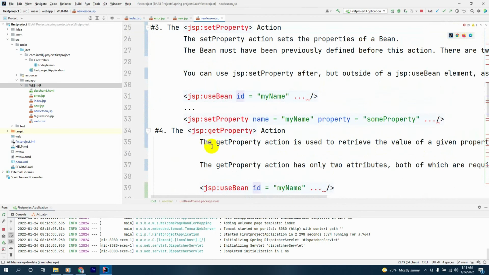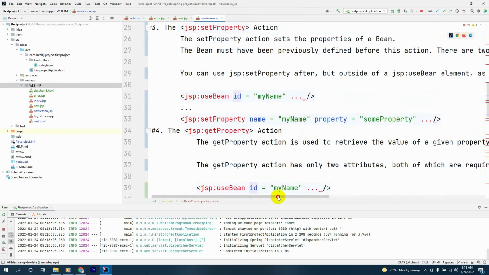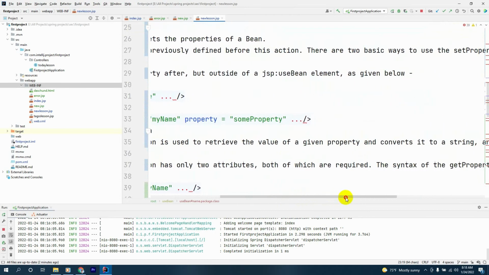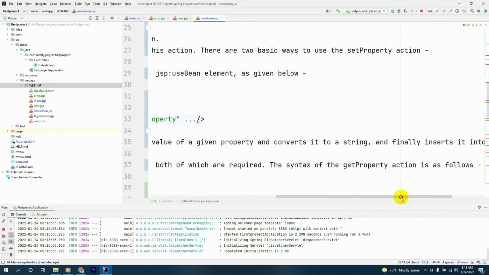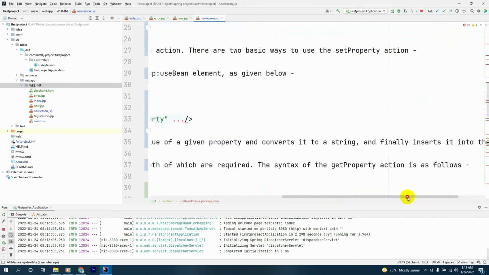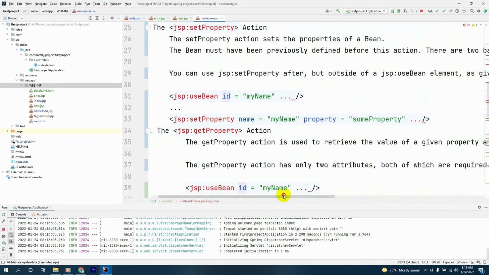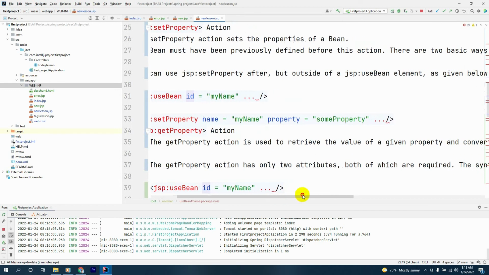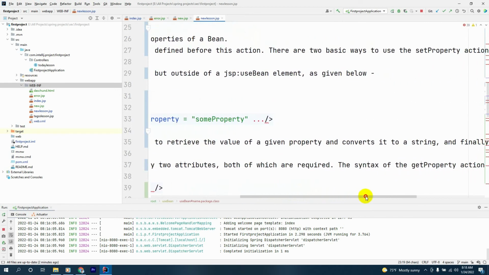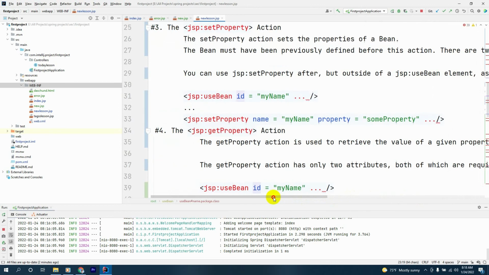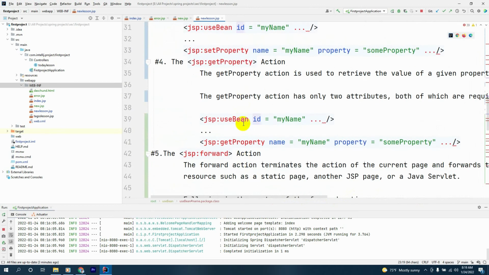Before that, we'll learn about the getProperty action. The getProperty action is used to retrieve the value of a given property and converts it to a string, and finally inserts it into the output. The getProperty action has only 2 attributes, both of which are required. The syntax of the getProperty action is as follows. jsp:useBean, id, myName, we'll use that. jsp:getProperty name myName, property will be some property. Okay.